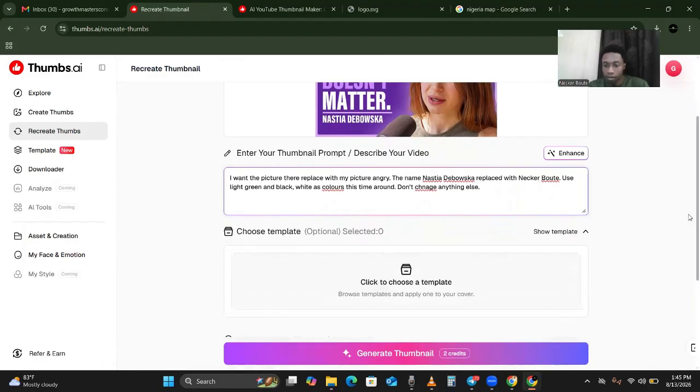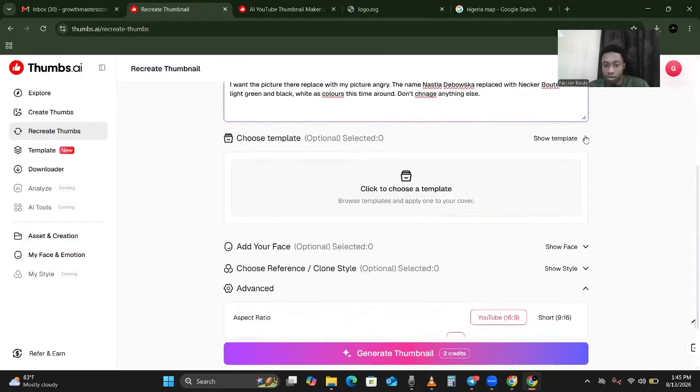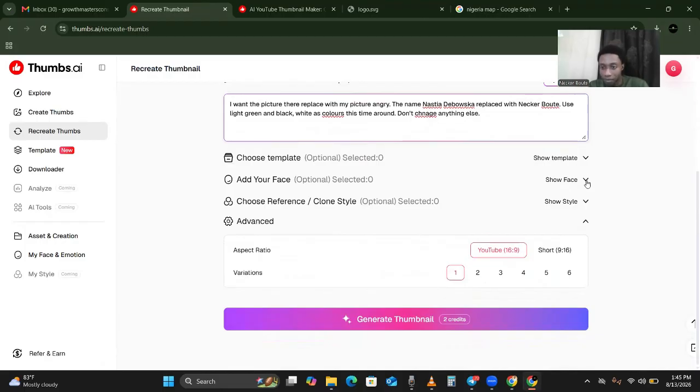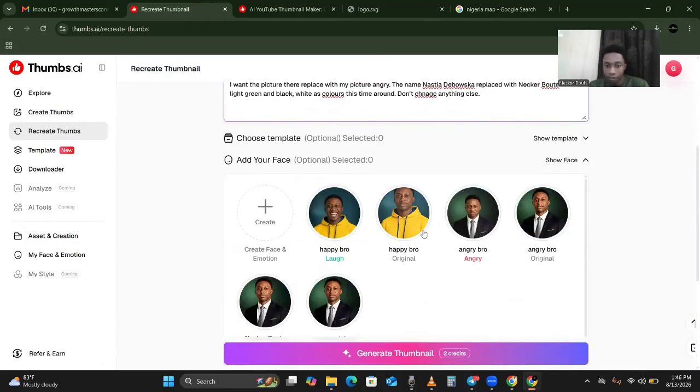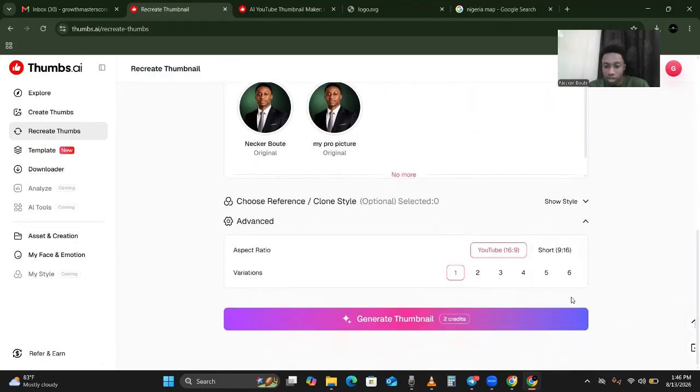All right. So I'm already using a template, so no need to go for a template. I just need to add my face. That's the only thing missing. So this is angry me. I'm going to use that. And I'll try two variations, right?